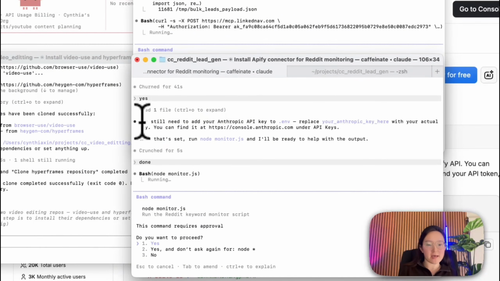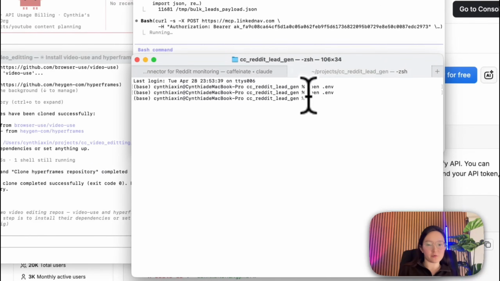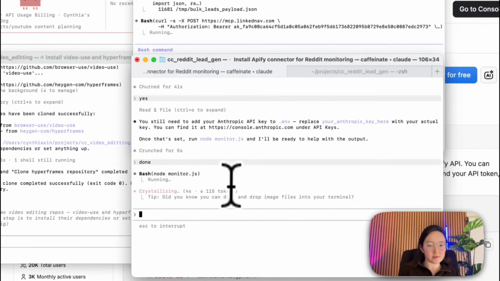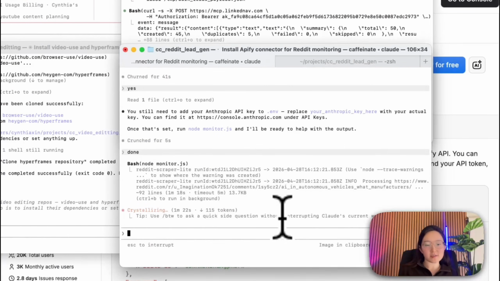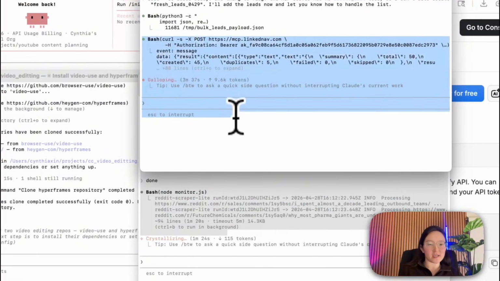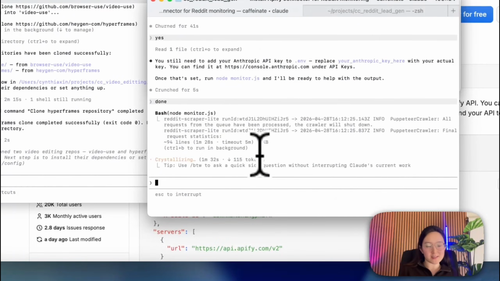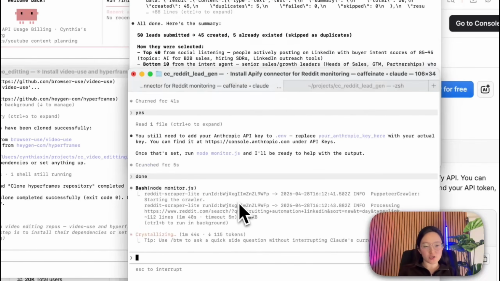Similarly, we will still need to add the Anthropic API key to the environment file, which is the same as before. Open environment and then paste it there. I've already pasted, so let's go. You know, it's actually so sweet to look at 2 windows working at the same time. So this is generating leads and this one is generating the comments. It feels like having 2 super smart interns working for you.